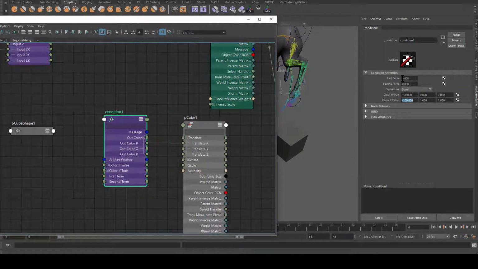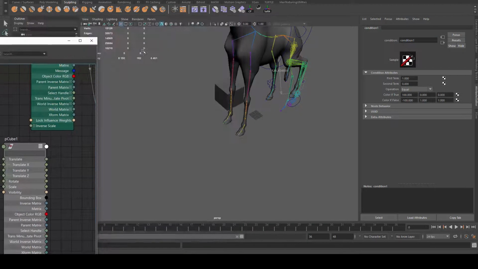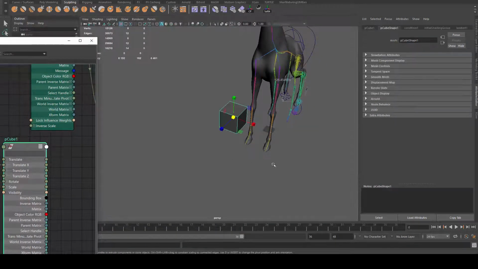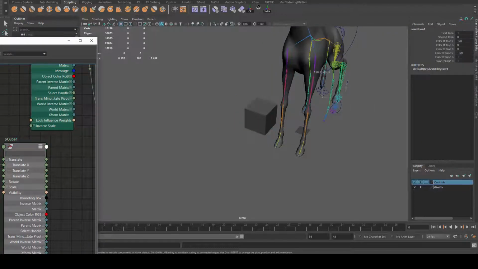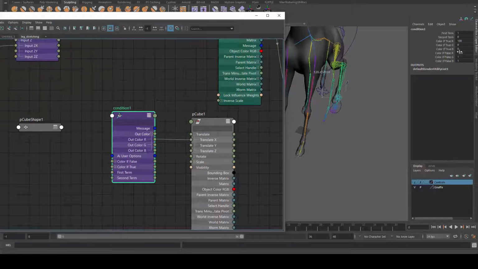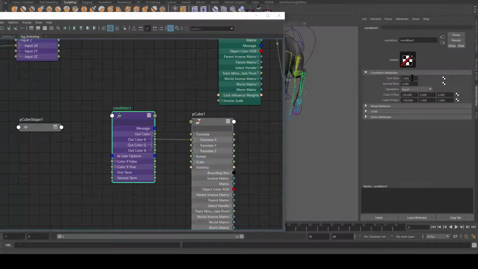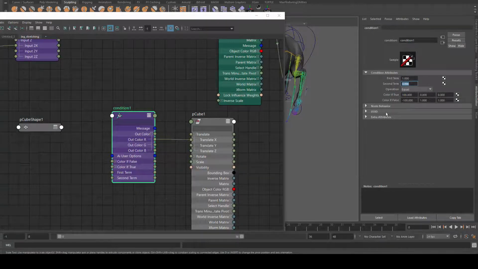If the first term equals the second term, then color if true will be put out. If the first term is not equal to the second term, then color if false will be used as the out color here. So if they are not the same, let's make them not the same by manually typing in a 1 here. You can see now the box immediately goes to -100. If you look at the value here, that's because in the condition the first term is now not equal to the second term, so the output R will be reading the color if false value.